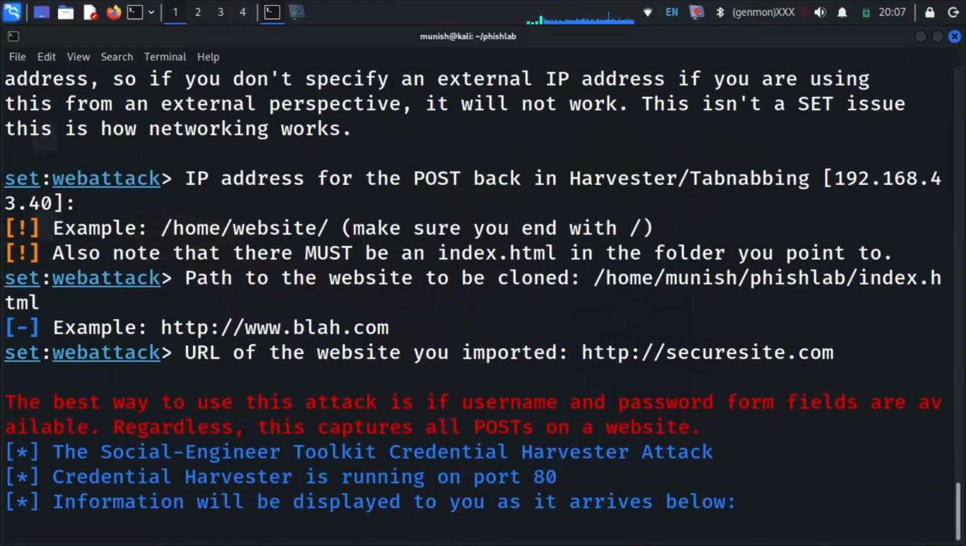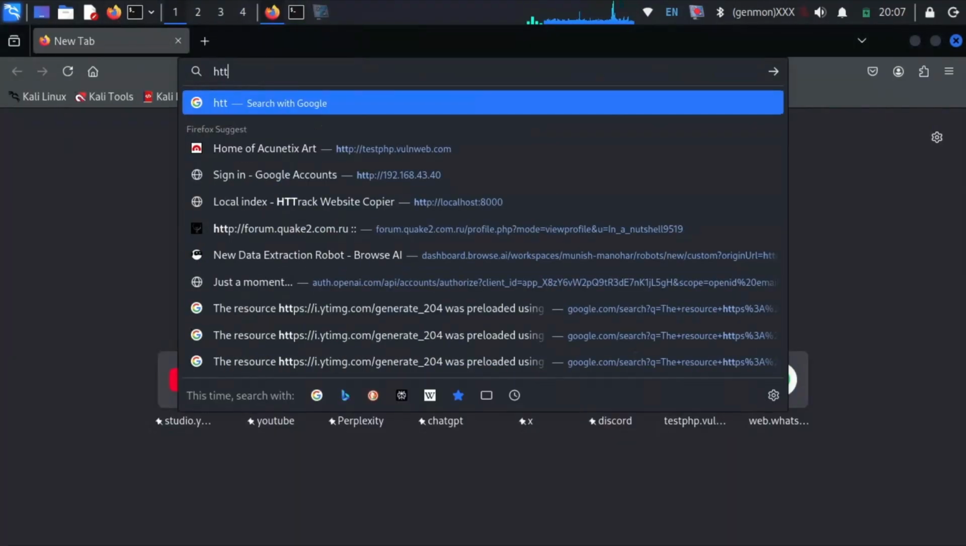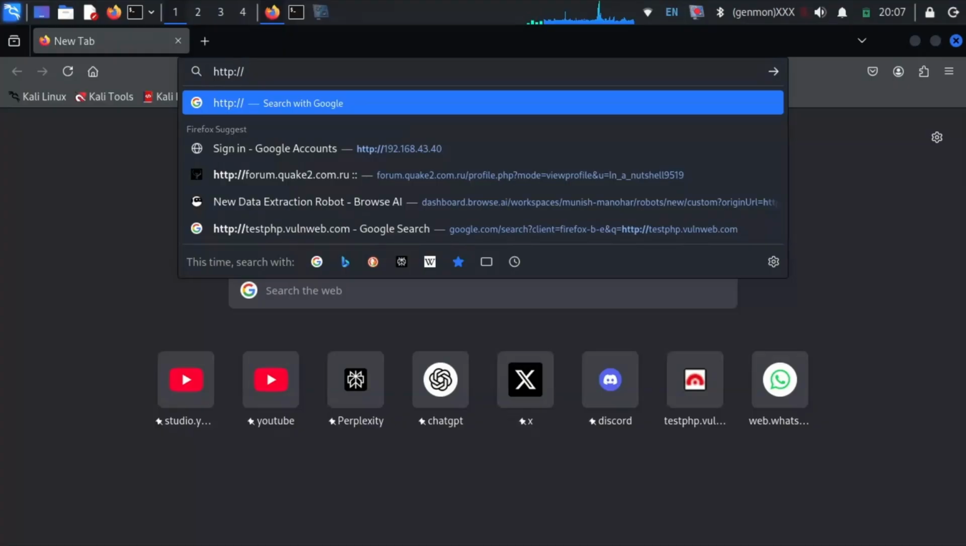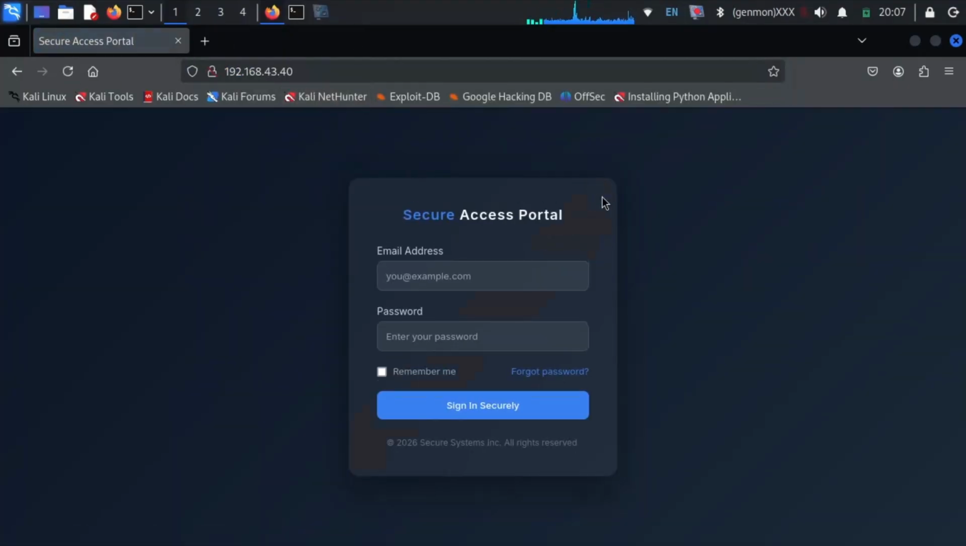Now, let's open the browser again and then I will go to the same URL where we went previously, but this time it will be a lot different from the first one. You can see that this is very different, and this looks like a modern-day website which will not seem suspicious to a normal person.